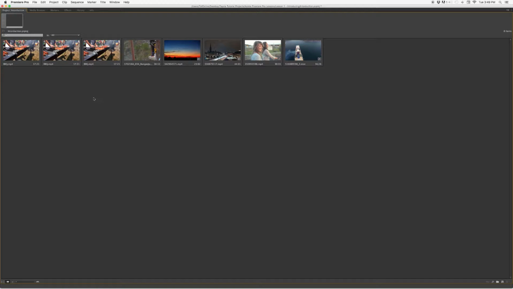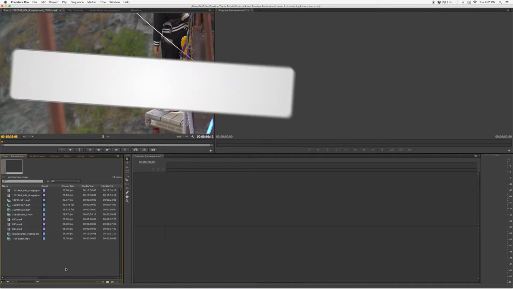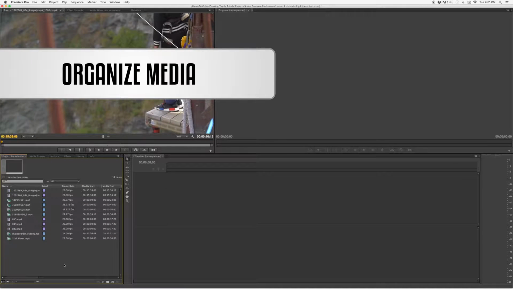Now I press the tilde key to make it smaller. You now have certain clips that you can work with here. So as you see, you have different ways to import your clips onto your project panel so you can start working on your media files. Now we're going to go into how to organize your clips.